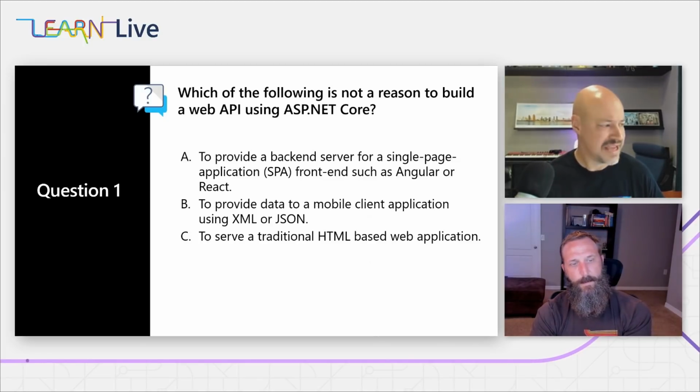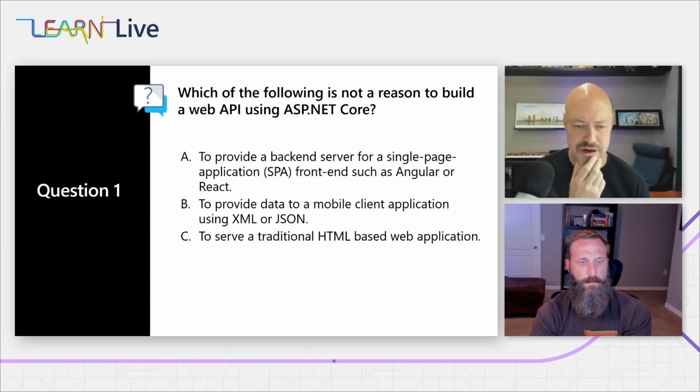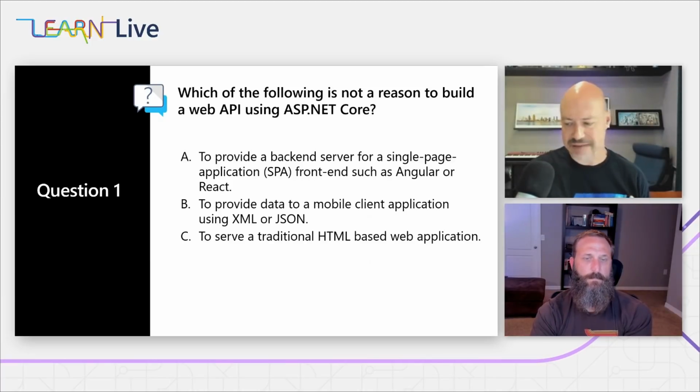Great. Yeah, I agree with you. I think the answer we want to go with is C. Normally, you're not going to want to use an API to serve HTML-based applications.